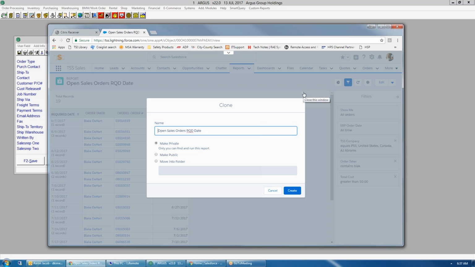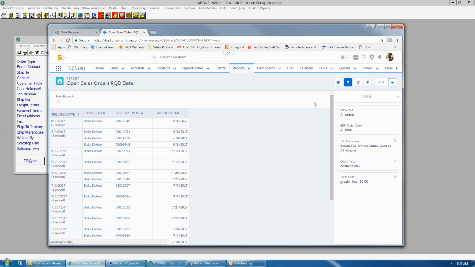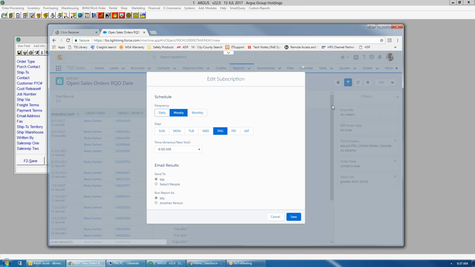when you do it on your Salesforce. But then that report will be just for you, and that way you don't have to go through the filter issue all the time. After you create your own report, you can go in and click subscribe.